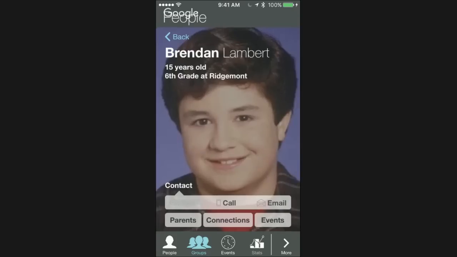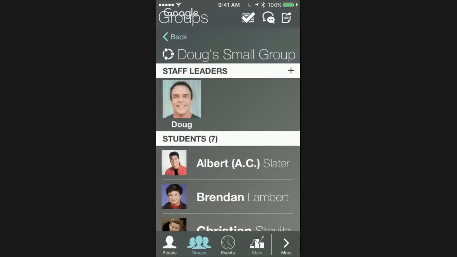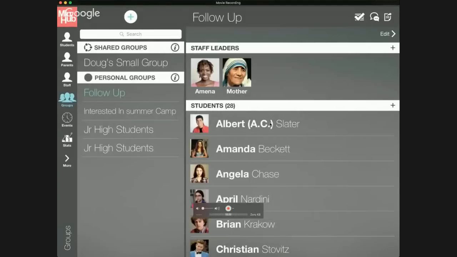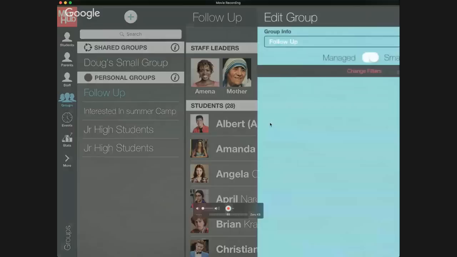Anyway, I don't want to get ahead of myself, but that's a shared group and a personal group. The difference between a shared group and a personal group is that shared groups are going to show up on other people's devices. You can create personal groups that are just for you. So if I go back to my device, I'm going to see this follow-up group on here. This isn't just for me. This is a group that I want other people to see.